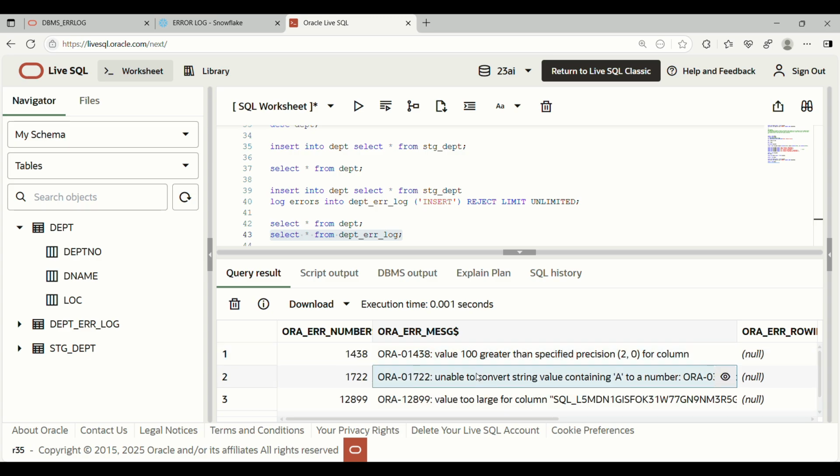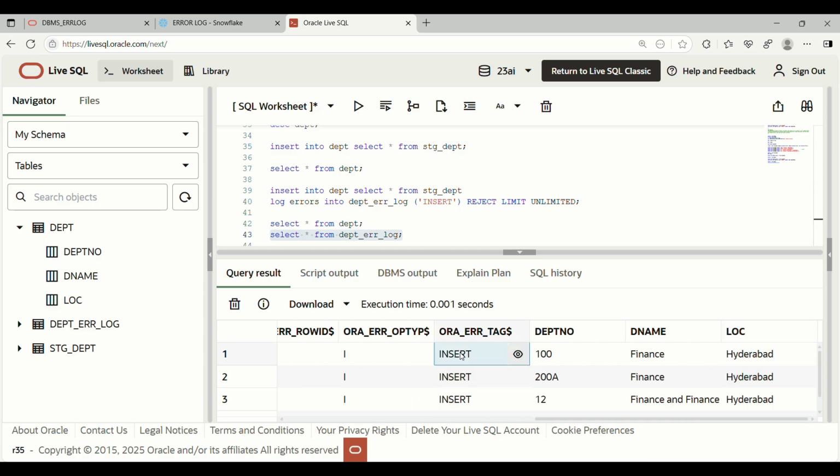And we are capturing the operation type. This is the operation type insert. I is the operation type, and the tag is insert. So if it is an update, it would be U, and update would be there, and these are the original data.